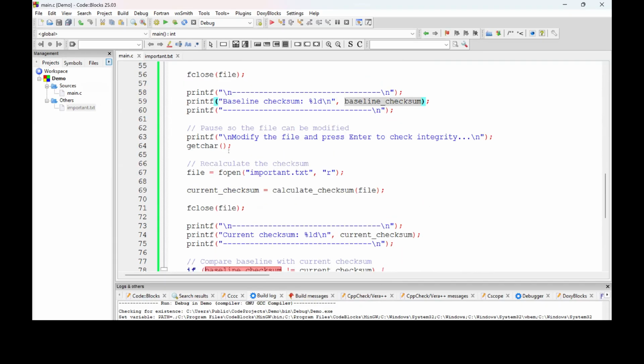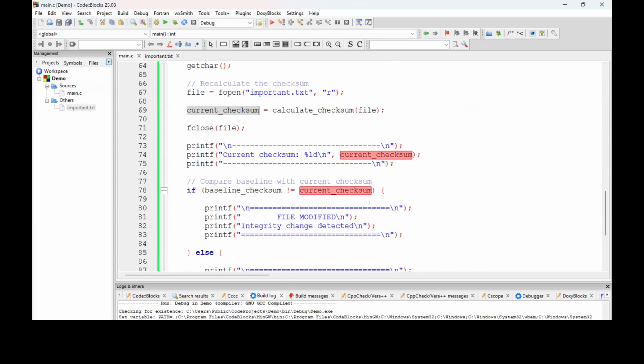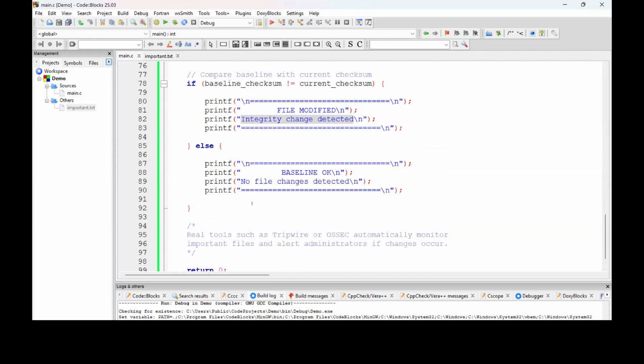Then we check if the user modified the file. We open it again, calculate the checksum one more time, store the value in current checksum, and display that value to the user. We then compare whether the baseline checksum before modifying is not equal to the checksum after modification. If they're not equal, we say integrity change has been detected. Otherwise, no file changes have been detected.